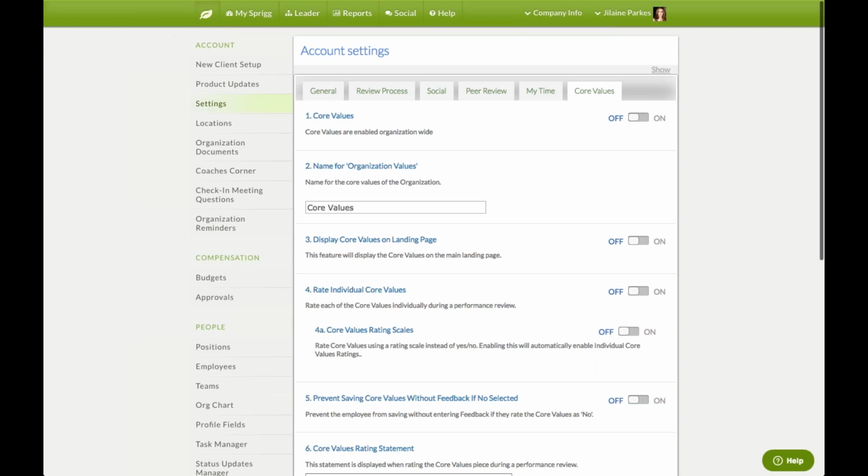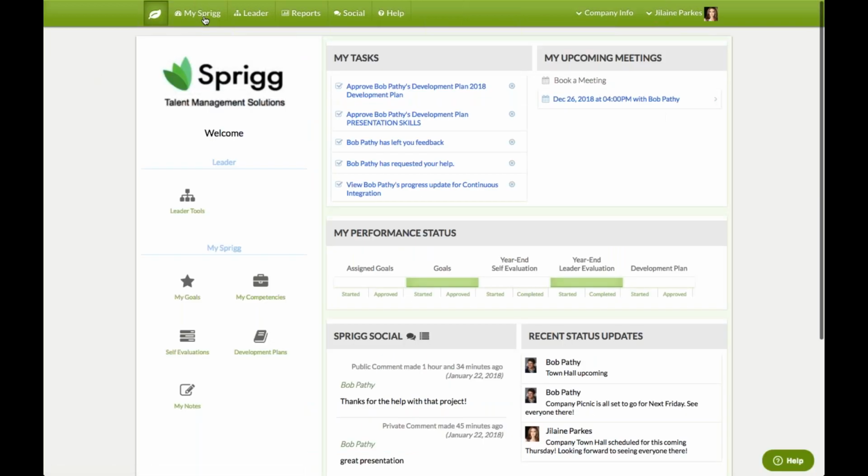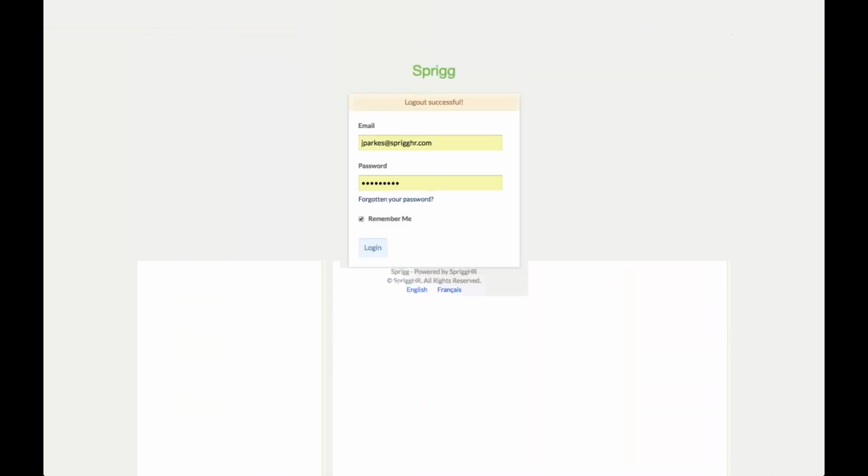All right, so I'm going to bring us back over here to the landing page, and this will conclude our Sprigg tour today. I want to thank you for taking the time to view the content. We're hoping that this has been helpful to you in being given an overview, again, of the key features and the functionality found within the Sprigg Talent Management Suite.